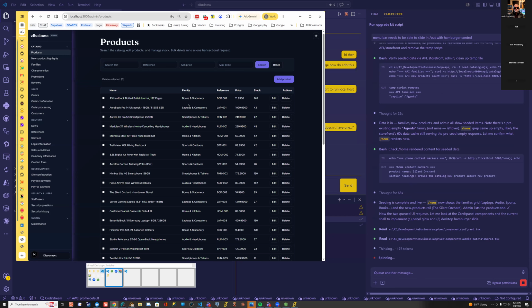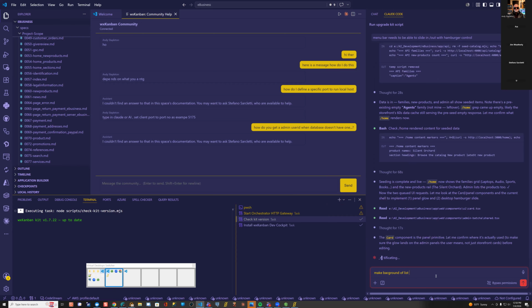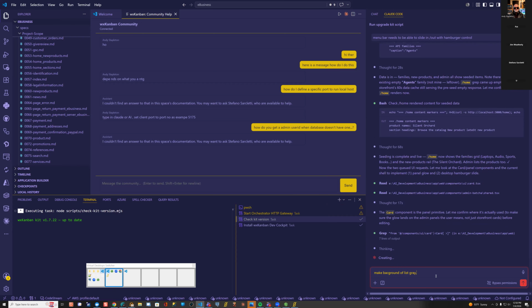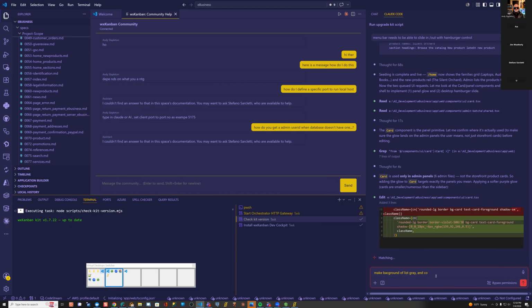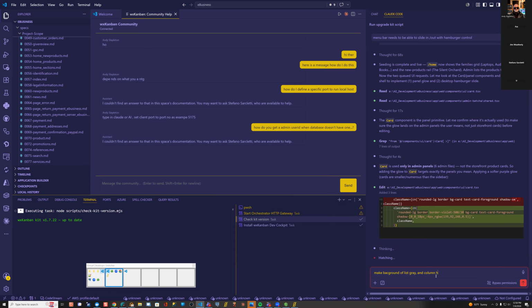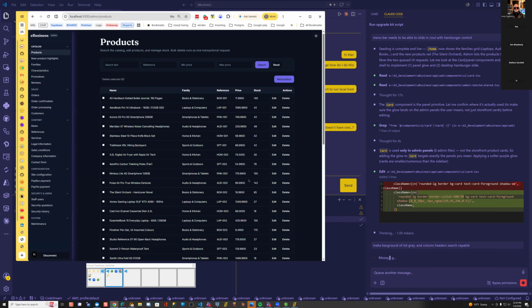So what I want to do is let's make the background of the table a lighter color gray. Make background of list gray and column headers search capable. Okay, let's see what happens now.